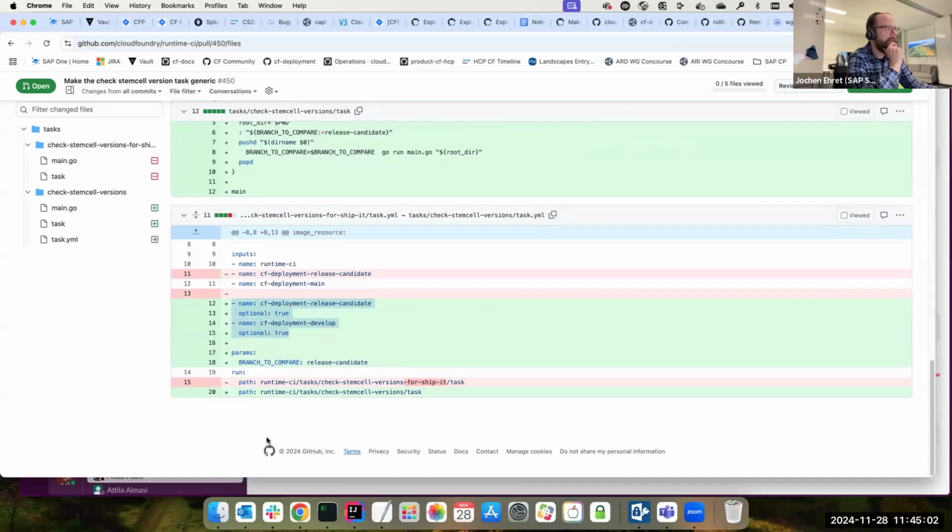So you can use it to compare main to either a release candidate or develop, depending on where you are in the validation, and the task will then tell you if the stem cell version is consistent or not.